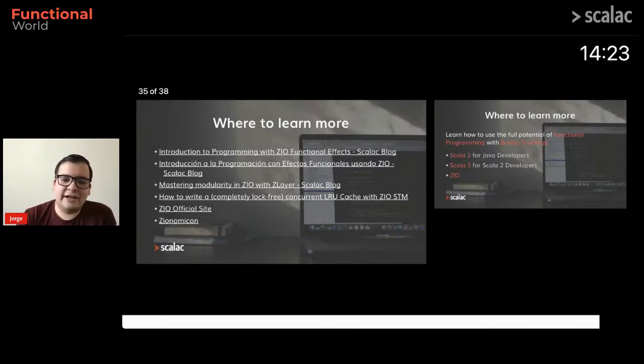There's another interesting article on how to write a concurrent LRU cache with ZIO STM. So you can see the power of using ZIO for building concurrent applications. This is a really interesting one for those of you who are interested in the concurrency part. You have also the ZIO official site and Zionomicon. Zionomicon is the official ZIO book, so you can take a look at it and you're going to find a lot of great information inside. It's written by the authors of ZIO, so that's a pretty great source of information.